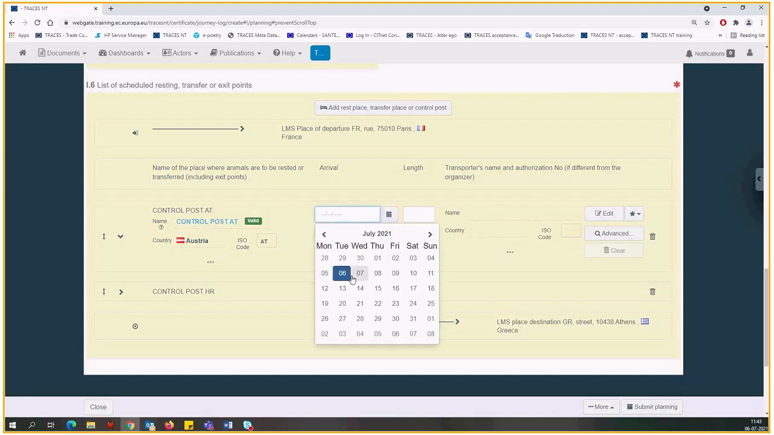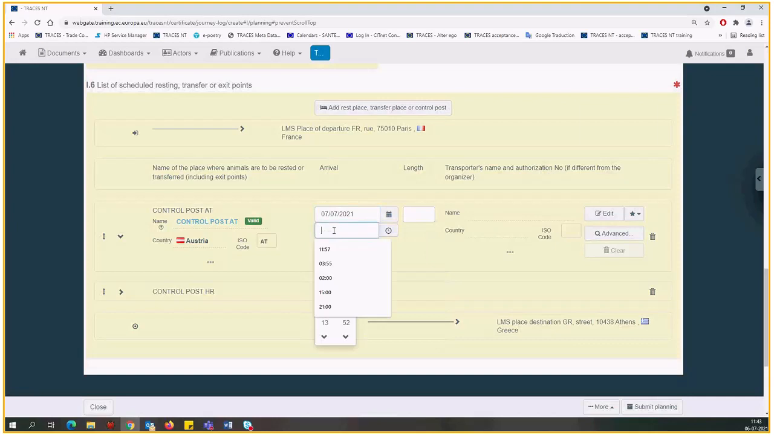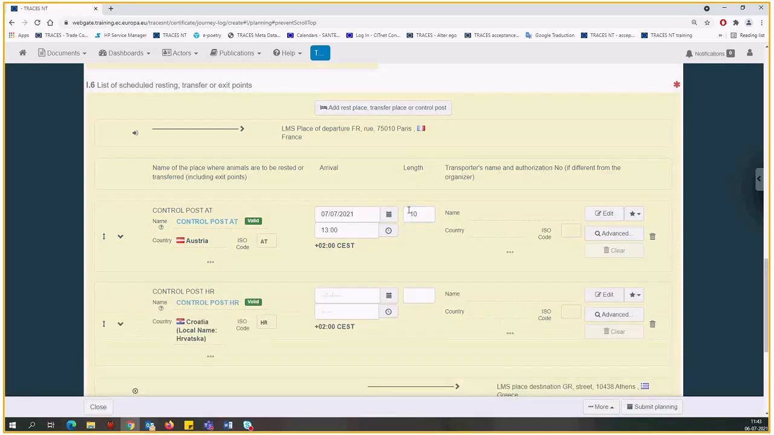So the time of arrival and the date. And here is the length, so the total hours that the animal will stay in the control post.